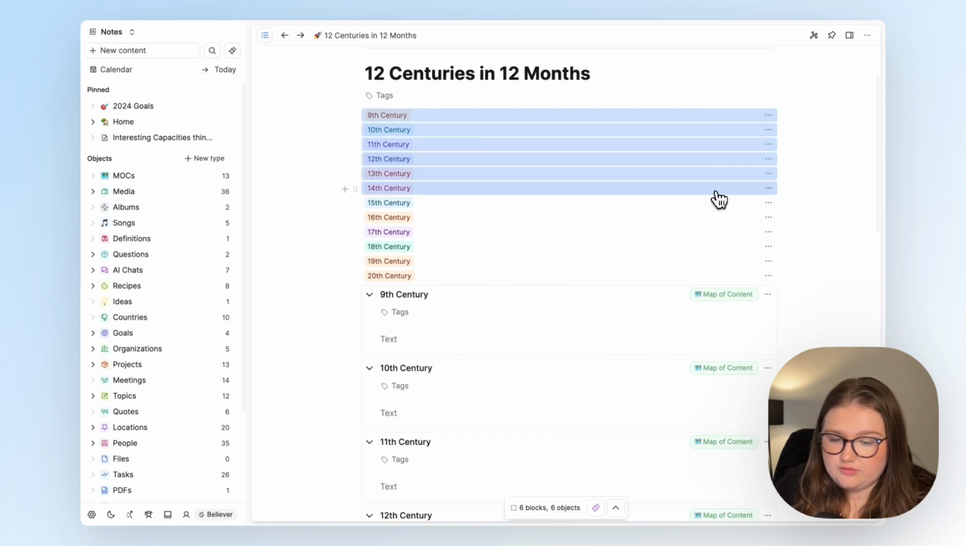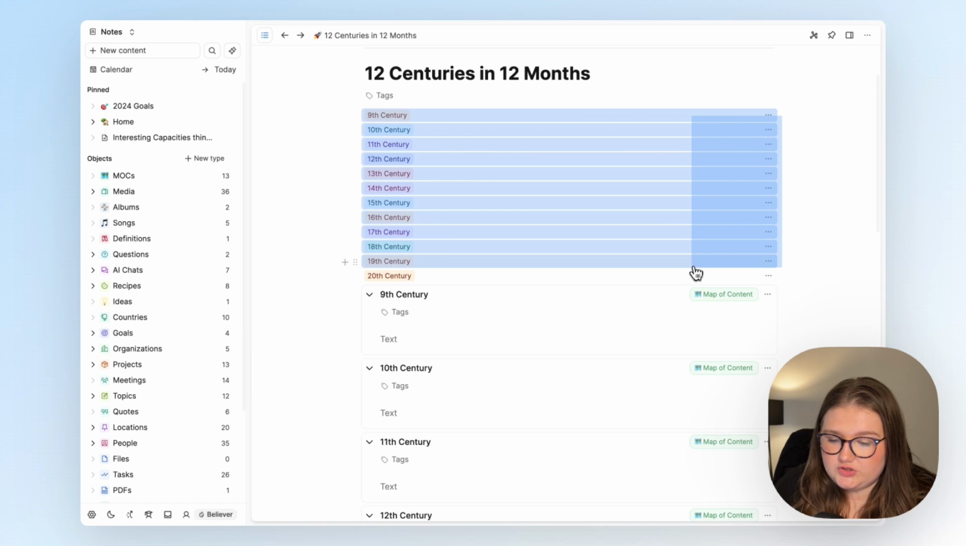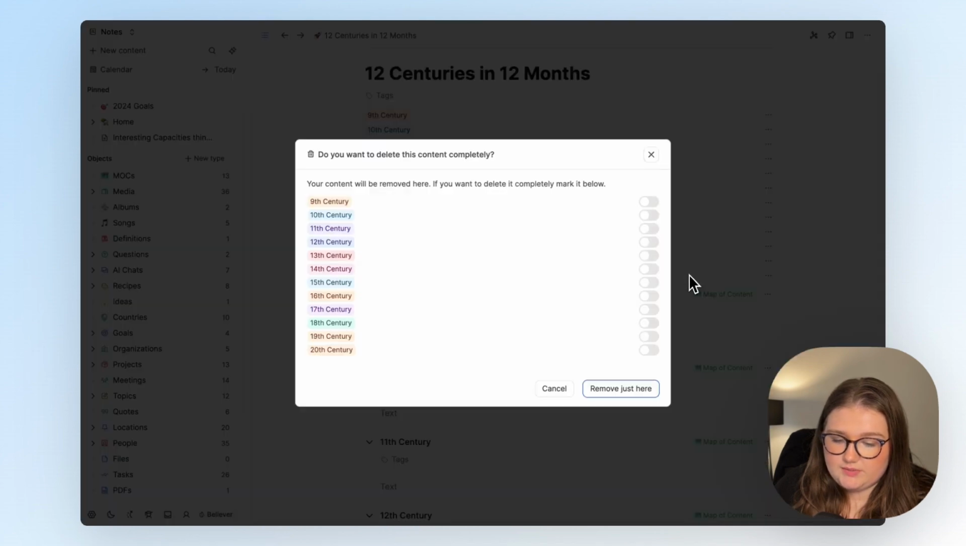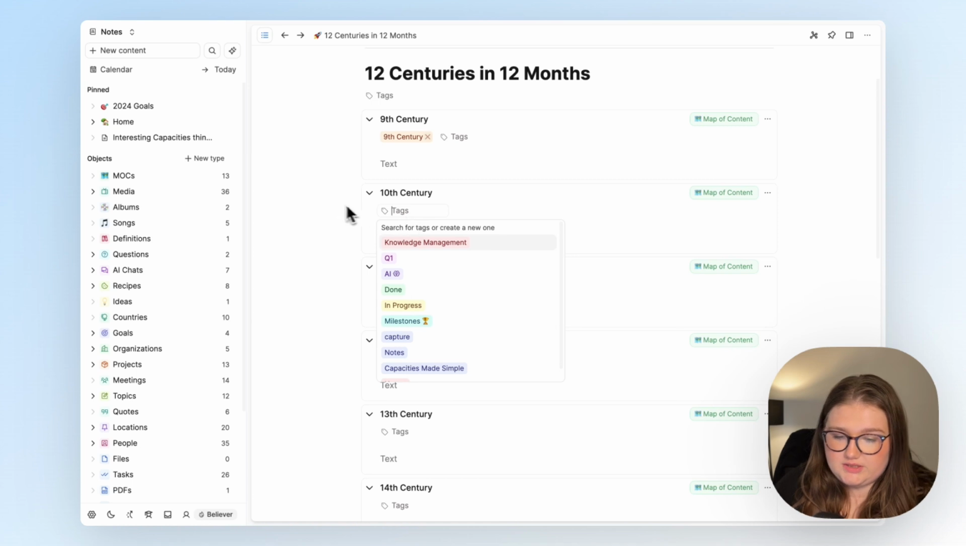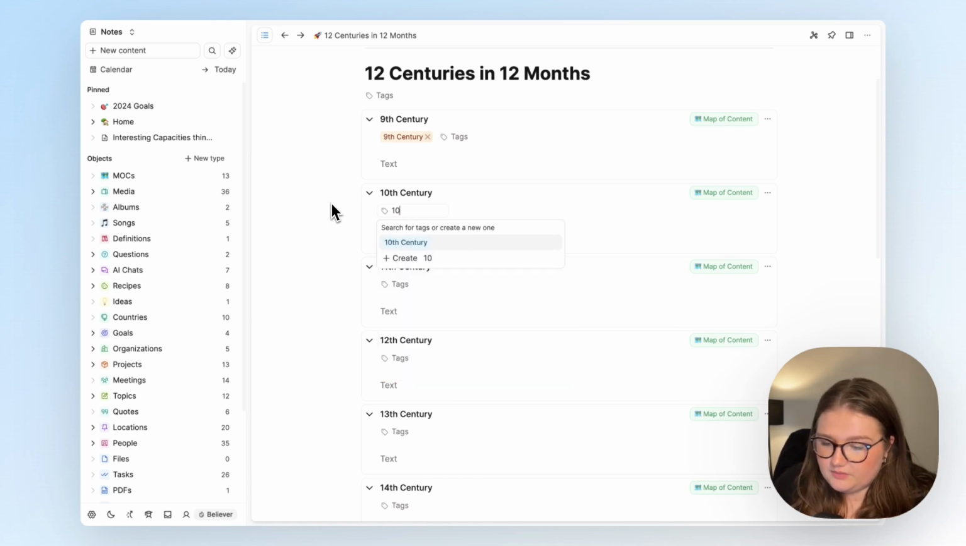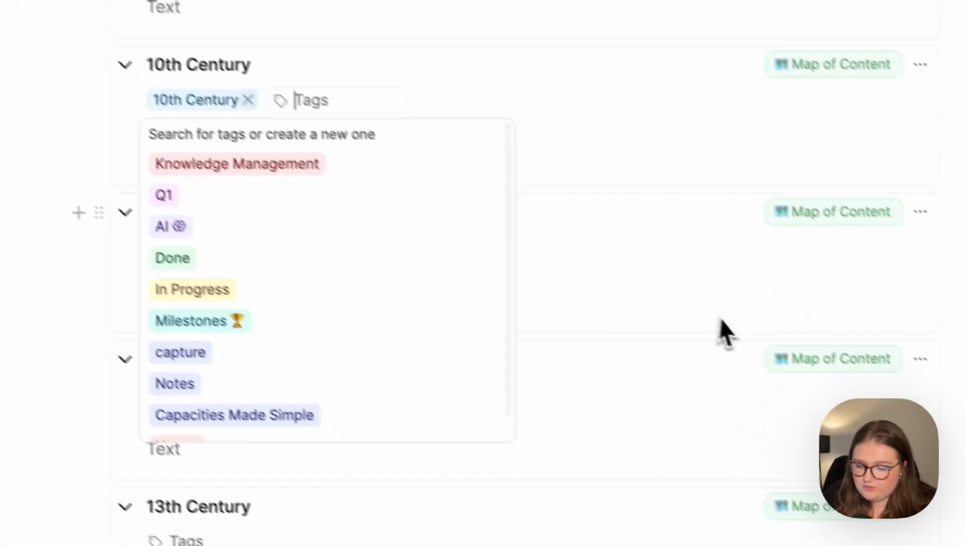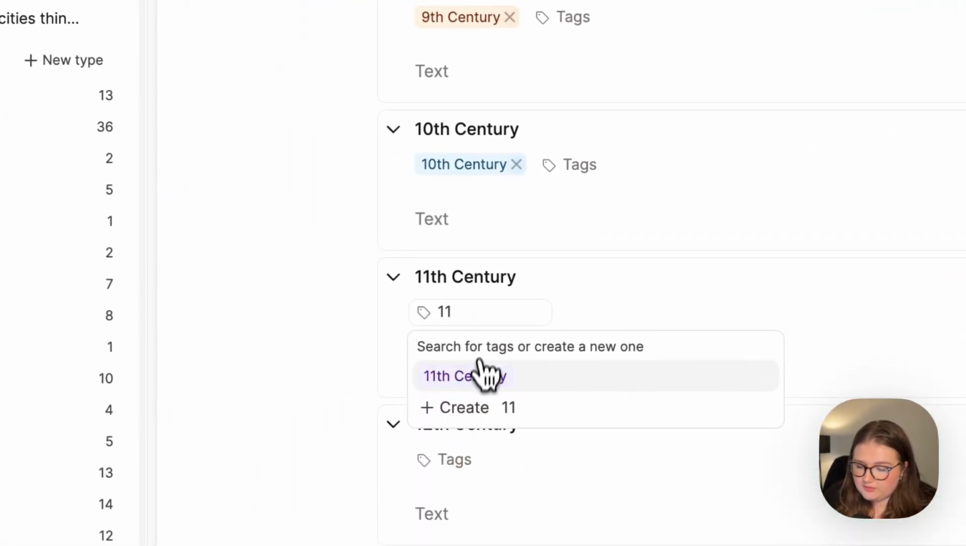I want the tags to be associated with their maps of content. So what you can do now that the tags are created is just highlight them again, click backspace and remove them from this page. And then I just need to open each map of content, which is kind of done for me because they embedded themselves, and just add the tags one by one. So I'll zoom through that because that will be boring.